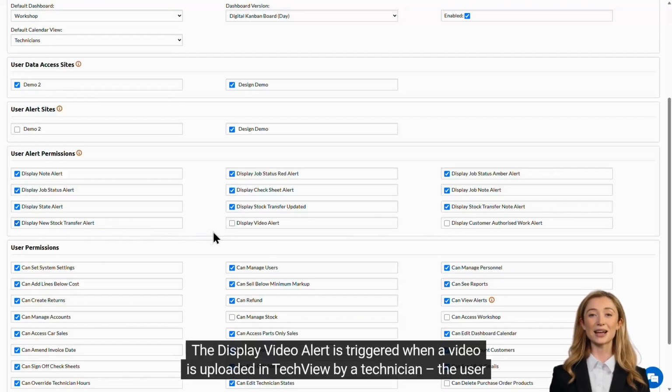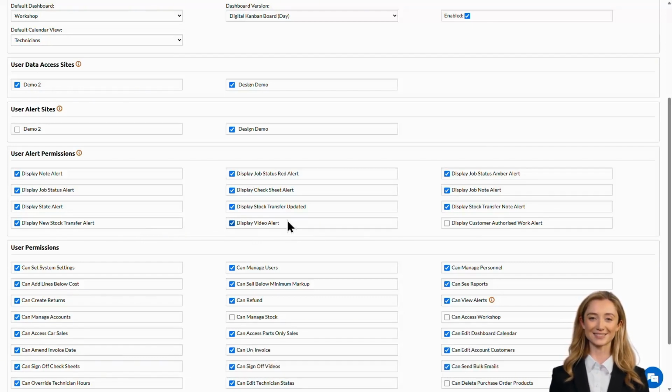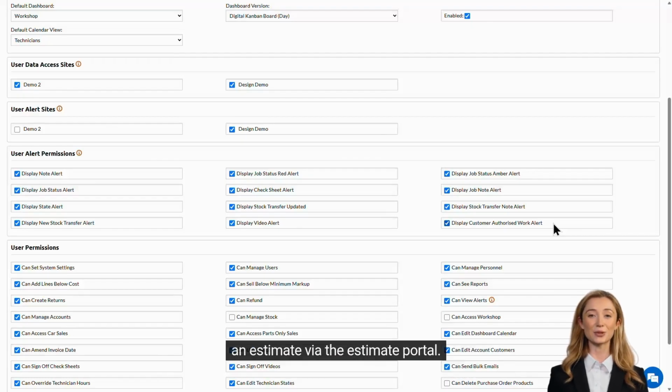The Display Video Alert is triggered when a video is uploaded in TechView by a technician. The user will receive an alert for this as well. And finally, the Display Customer Authorized Work Alert lets the user know when a customer has authorized an estimate via the estimate portal.